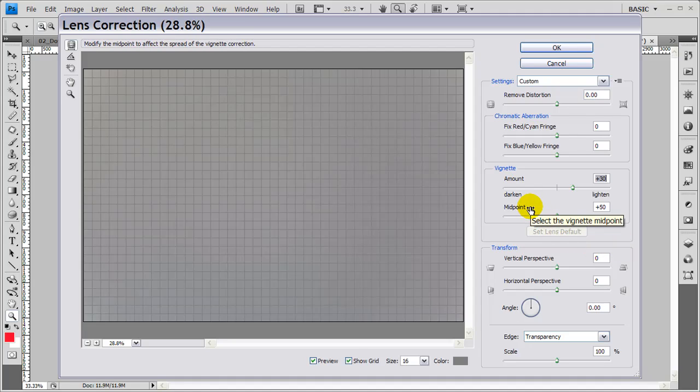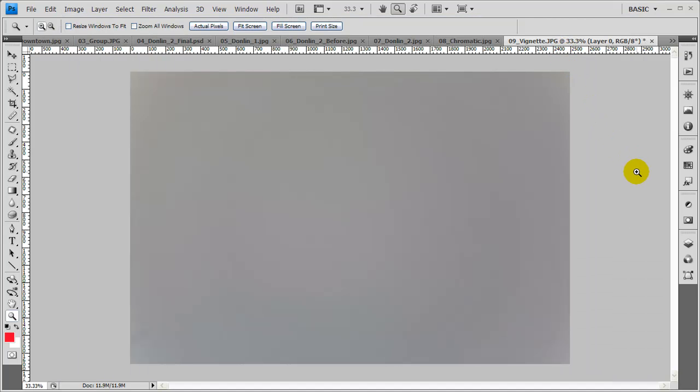I can also control the size of the brighter to darker area with this here. So your midpoint adjustment will affect that as well. So I'm going to do about a plus 50 on that. That looks pretty good. I'm going to click OK. And now that looks a little bit better than what we had before.